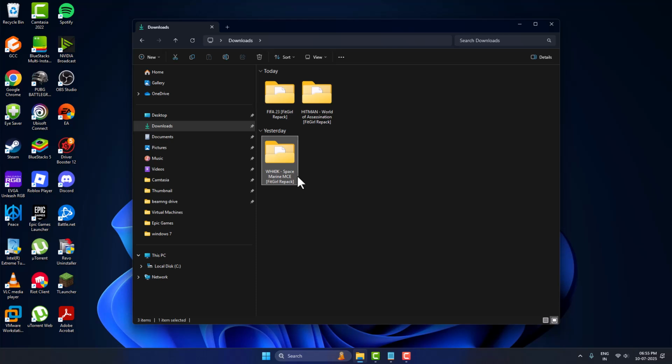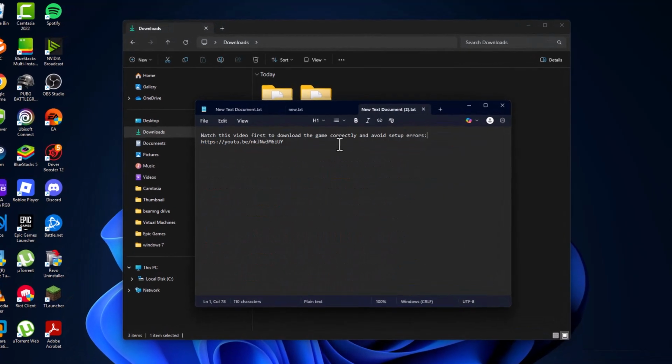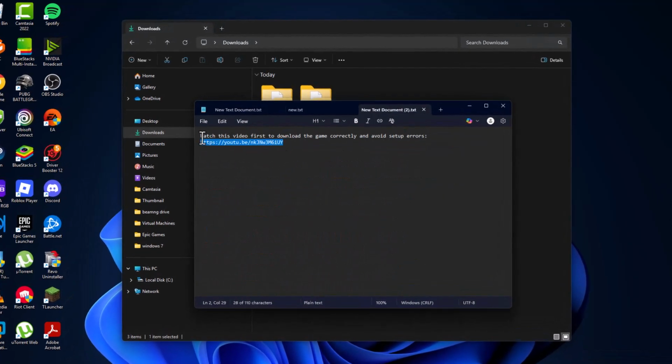Today we are going to see how to fix isdone.dll and unarc.dll errors while you are getting a FitGirl game installed. Follow these steps to prevent that problem, guys. Before opening the setup folder, you just need to check my video description for this video link. Watch this video first to download the game correctly and avoid setup errors.